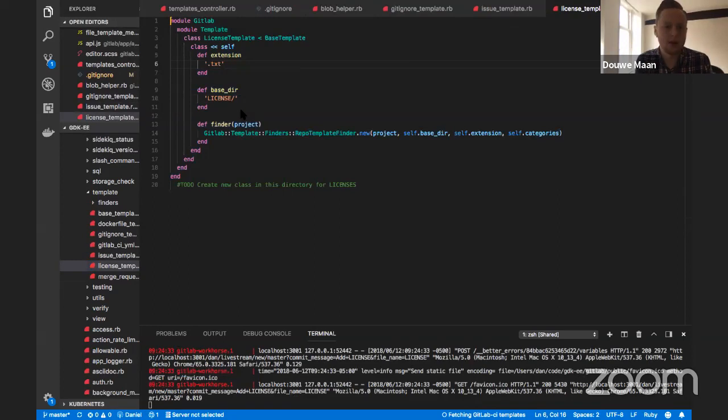Just like license files, obviously, often are just /license. They don't actually have an extension, but .txt should be fine. One other requirement that was listed in the issue description was that this TXT extension should be stripped when these names are actually surfaced to the user. And fortunately, that is behavior that we get for free from the base template and repo template finder.